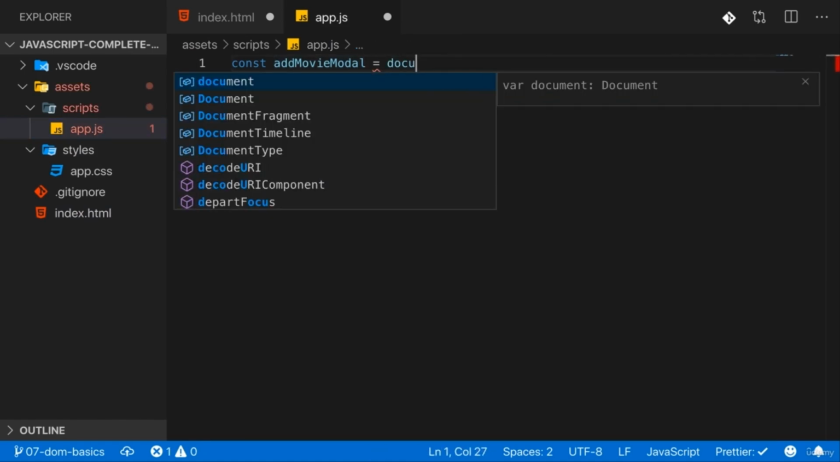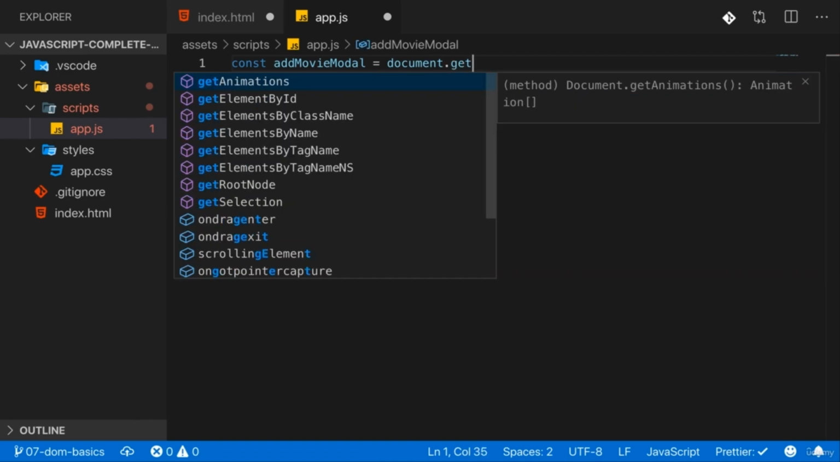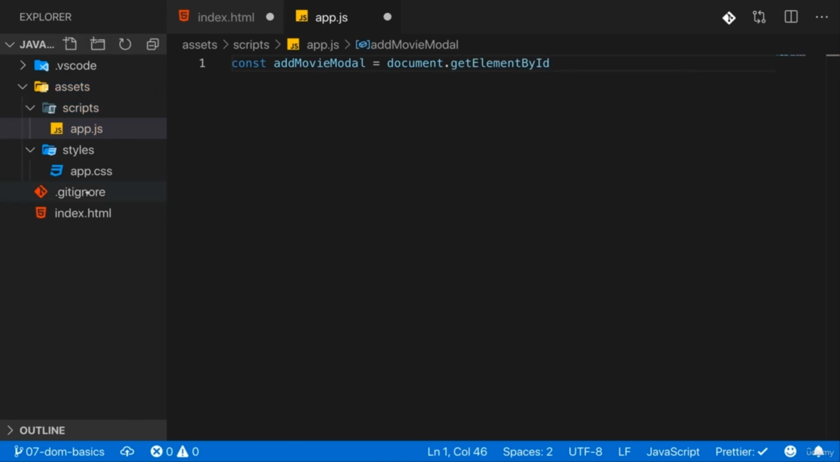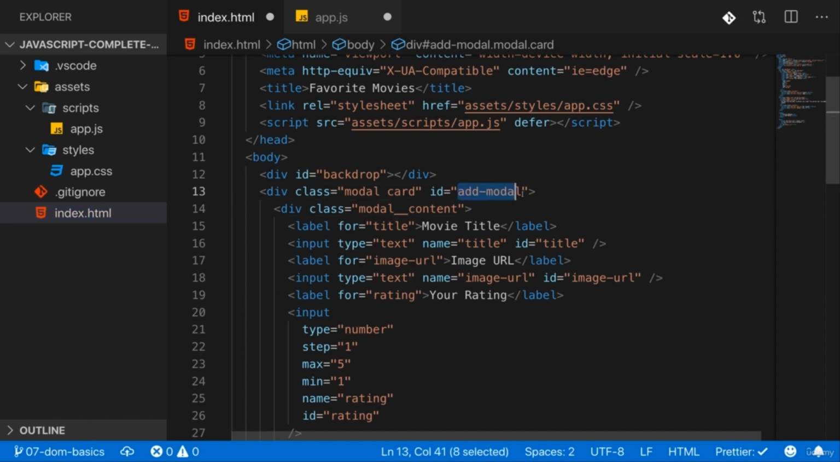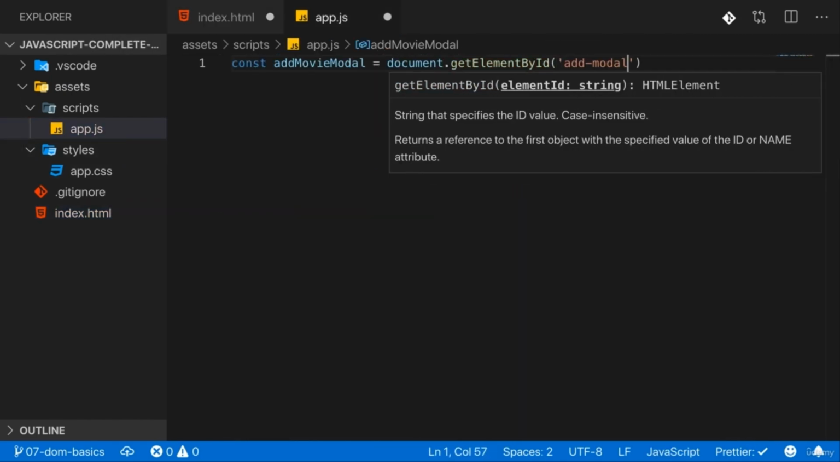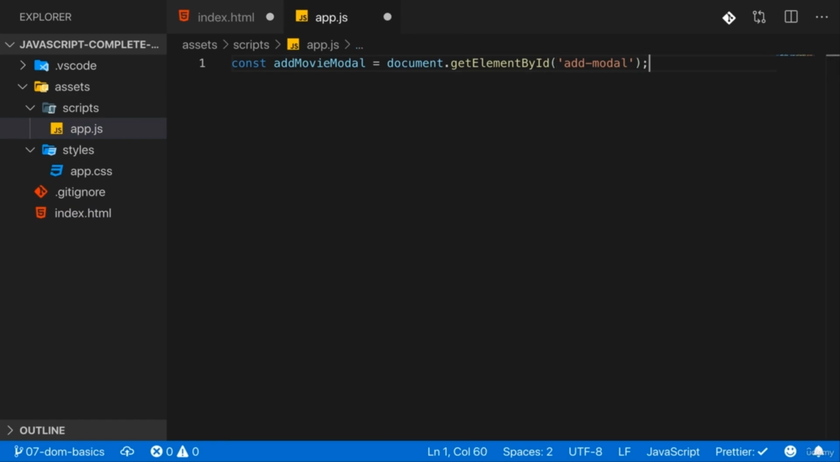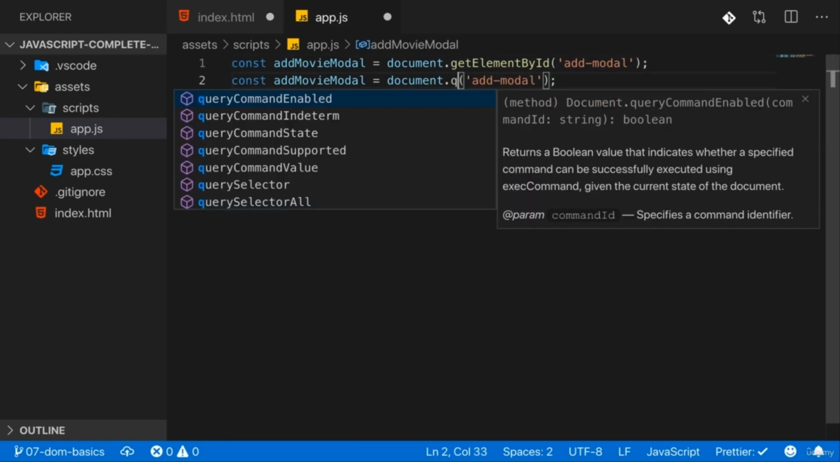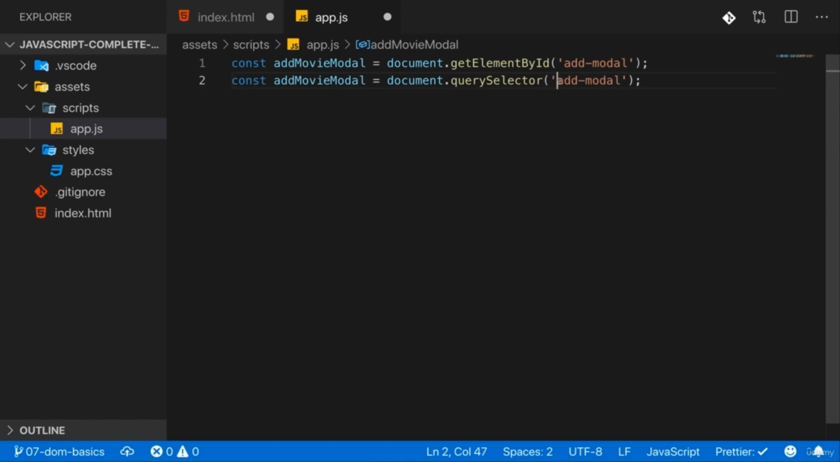Now we can select it with document, and now we can use getElementById because our modal here has an ID, add modal. So that is probably the most reasonable way of selecting it. As an alternative to that, just to also show this, we could also use query selector, and then we just have to add a hash here because a query selector wants a CSS selector here. This would work as well, would also select it.